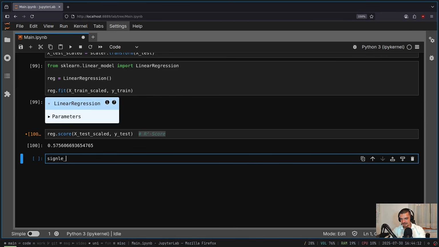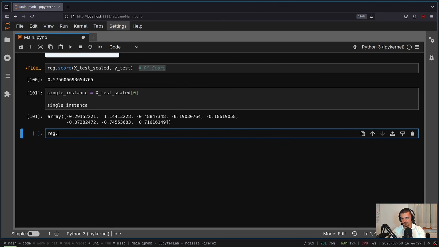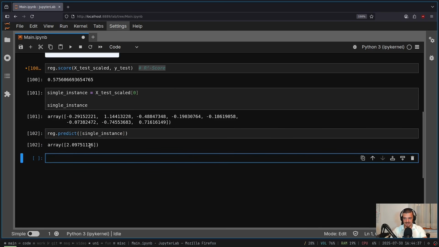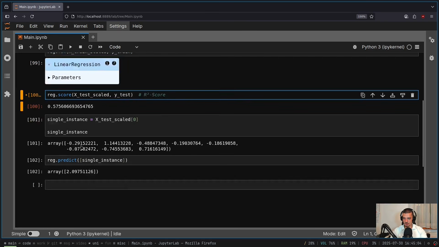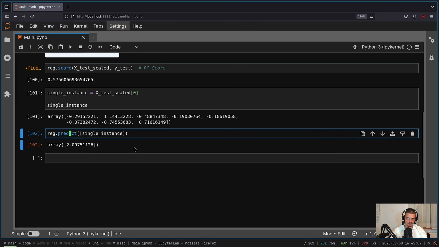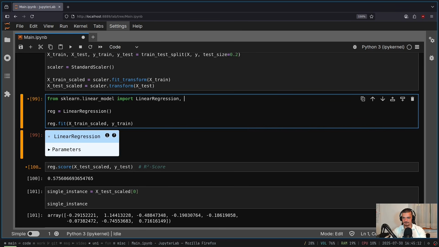And here again, I can say single instance is equal to, and then what was it? X test scaled 0. Then I can take a look at that. So I have the features here scaled, and now I can say regressor predict single instance, and I will get some numerical value as a result. And again, this will not change. You create a regressor, you fit, you score, you predict. You don't have a predict probability because you don't have classes here, but that is the same idea all the time.